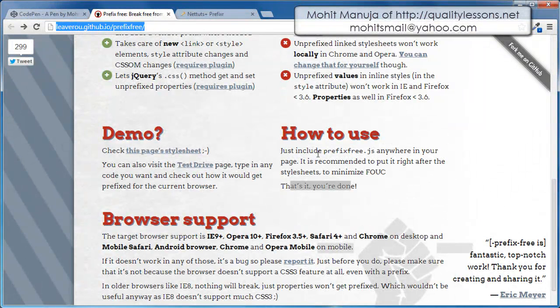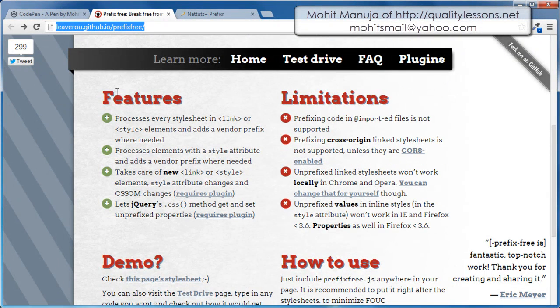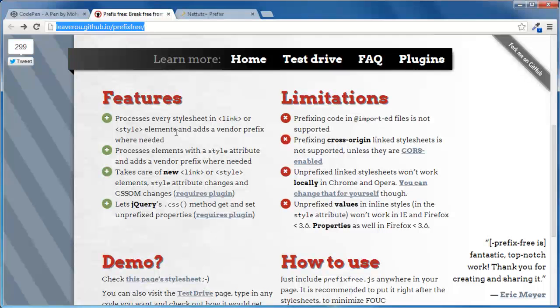What you need to do is just include the prefixfree.js anywhere on your web page, but it is recommended to use it right after the style sheets to minimize FOUC. That's it, you are done. It's so easy. So basically you are depending on a JavaScript file to write your CSS code prefix free. Though it has certain features and some limitations, you should go through this literature, people. Features are that it processes your style sheets in the link tag or in the style tag elements and adds prefixes wherever they're needed.